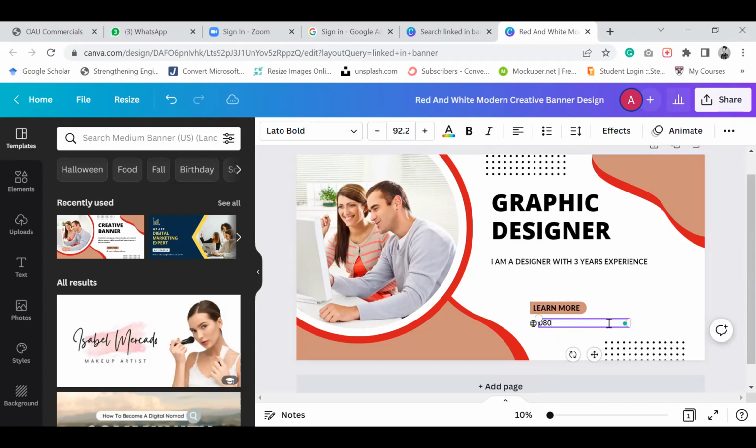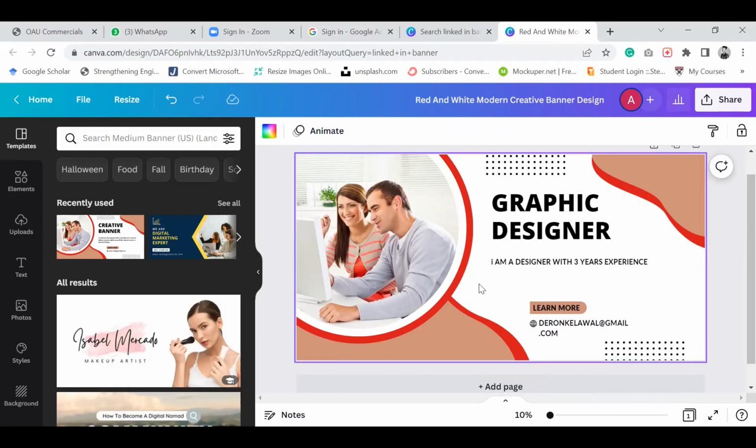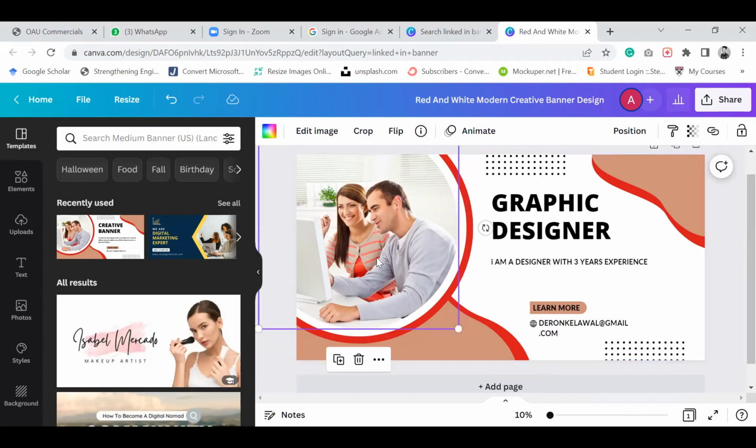Here you can put your phone number because you want people to be able to contact you, or you want to put your email address. Anything you feel like putting on your design, you can just type it. So there's an image here. Let's say you want to put in your own image. Let's look at how we can do that.